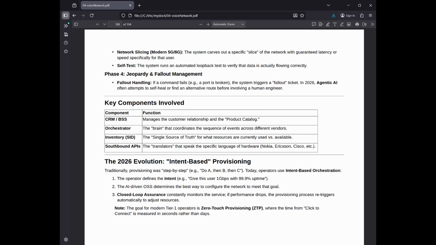The 2026 evolution: intent-based provisioning. Traditionally, provisioning was step-by-step, for example do A, then B, then C. Today, operators use intent-based orchestration. 1. The operator defines the intent, for example give this user 1 Gbps with 99.9% uptime. 2. The AI-driven OSS determines the best way to configure the network to meet that goal.